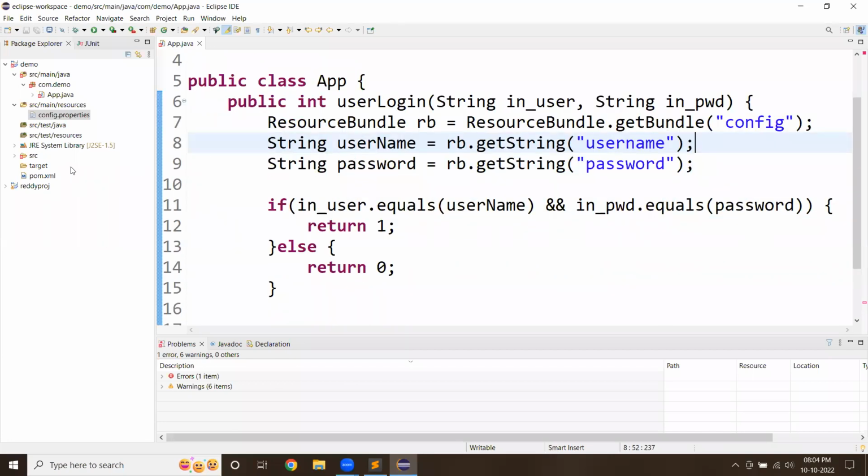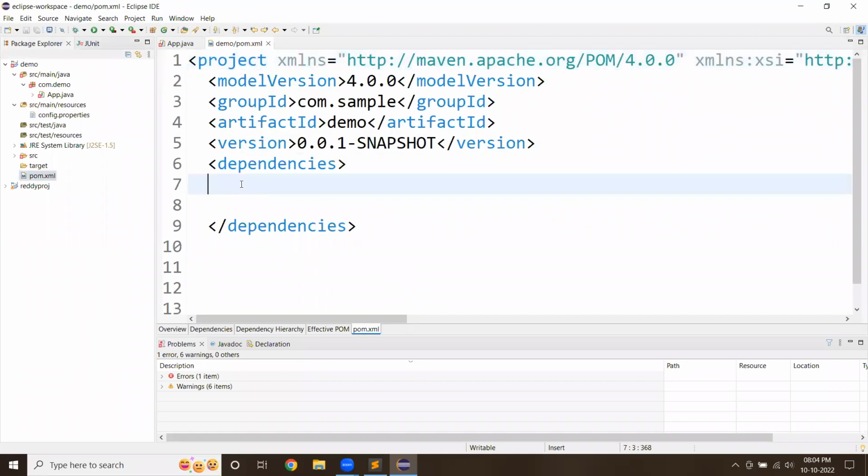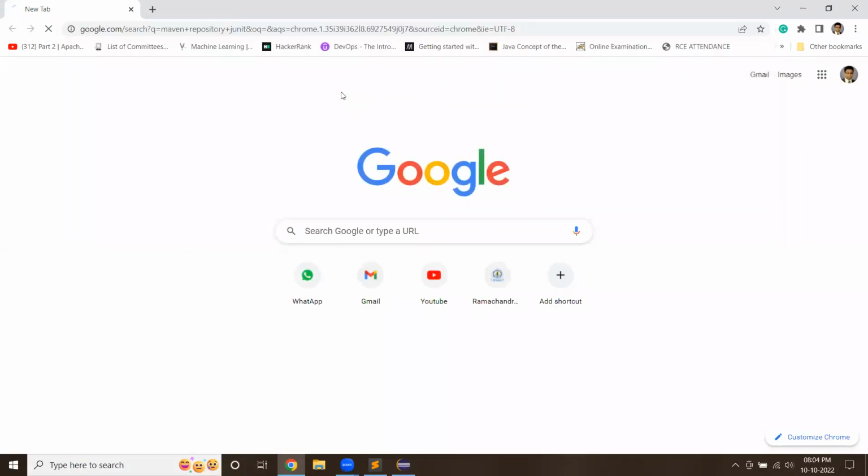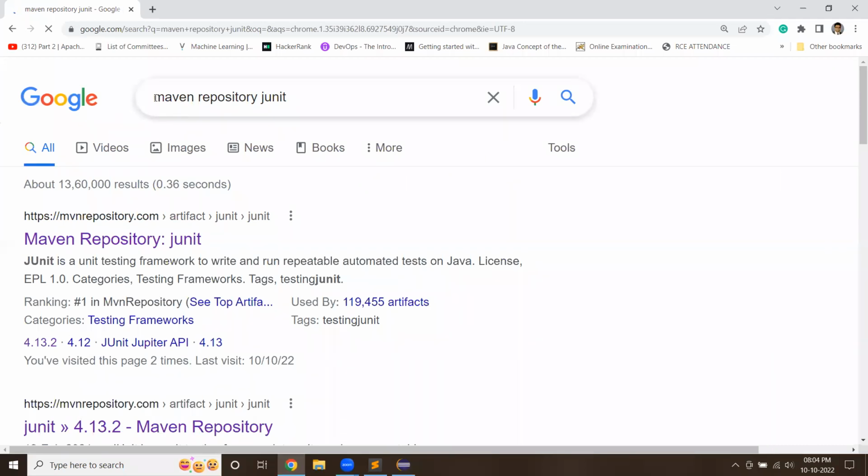Then, here we are trying to implement everything using JUnit testing. For that unit testing, we require one dependency. I already told you one dependency is required. So go to your browser and check for Maven repository for JUnit.